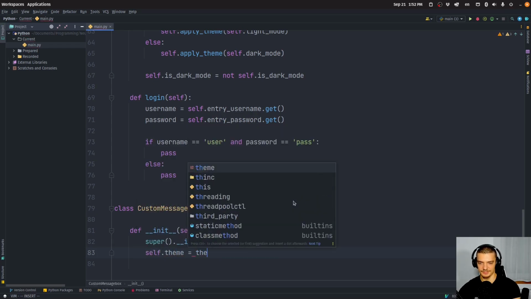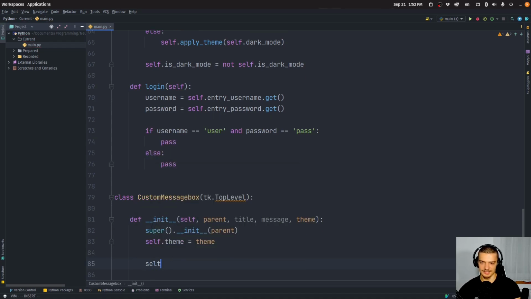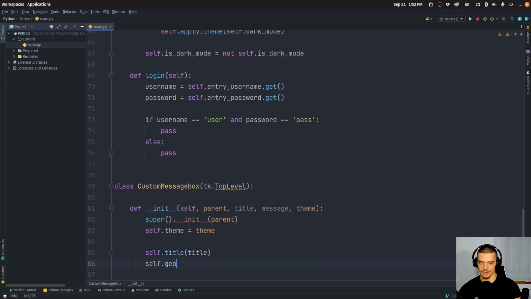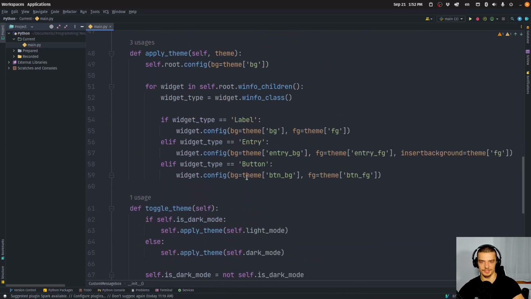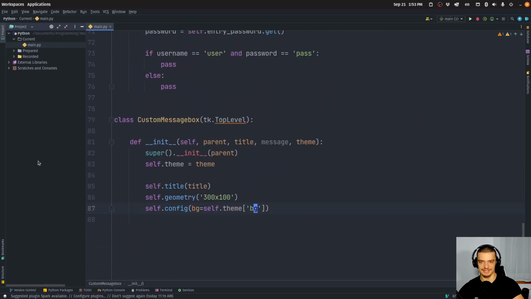So self.theme is going to be equal to theme. And then we're going to say self.title of the message box is going to be the title. Self.geometry of the message box is going to be just 300 times 100 pixels. We're going to say self.config, and the background is equal to self.theme background. So we continue with the styling that we did up here. We do also the same thing here in the constructor already of the custom message box that we define.